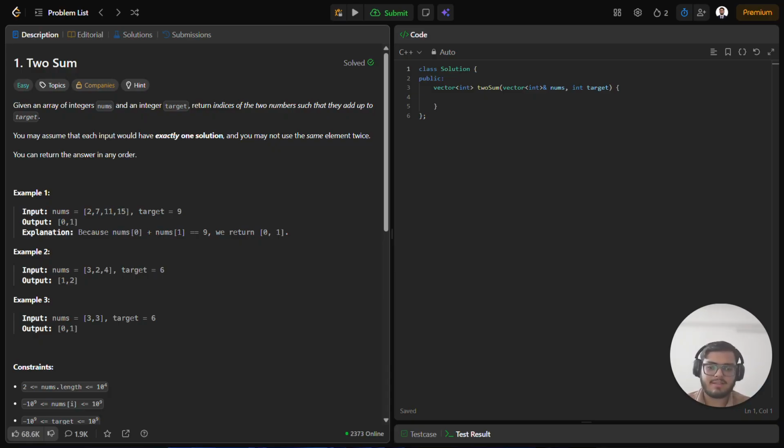For every number I see, I ask, what number do I need to pair with this to reach the target? That's just target minus the current number, right? So if the target is 9 and I am looking at 2, then I need a 7. Now, instead of scanning the whole array again and again to find 7, I use a HashMap.